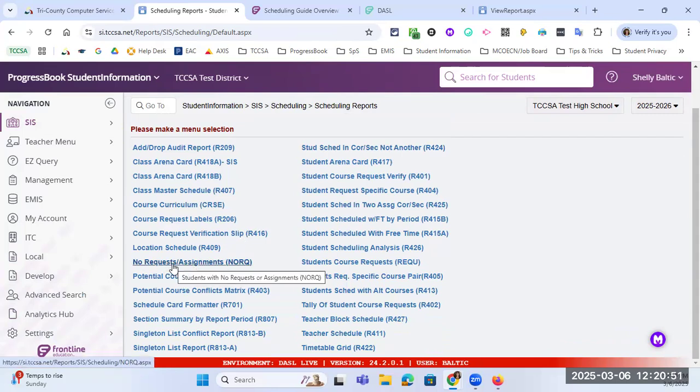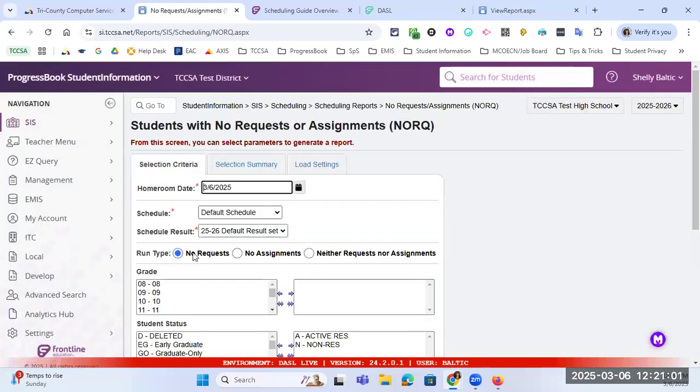So the first one is your no request. So this is if you're looking for students that do not have any requests. So if I click on this, I can look. If you have not run these reports before, it will require you to pick the schedule and the schedule results, which was set during SYI. So it should be the default schedule and the default results set.